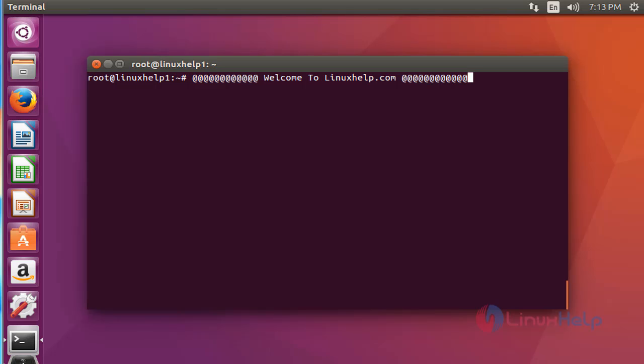In this tutorial I am going to show how to remove the MySQL package completely in an Ubuntu machine. Let me see how to do this.